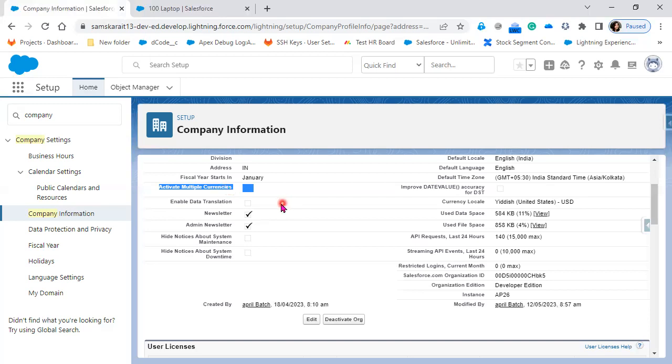But when you activate it, you need to define for which records you want Germany, for which records you want Dubai, for which records you want USD or INR. So that is based on the country again. Based on the country, you can choose the currency.